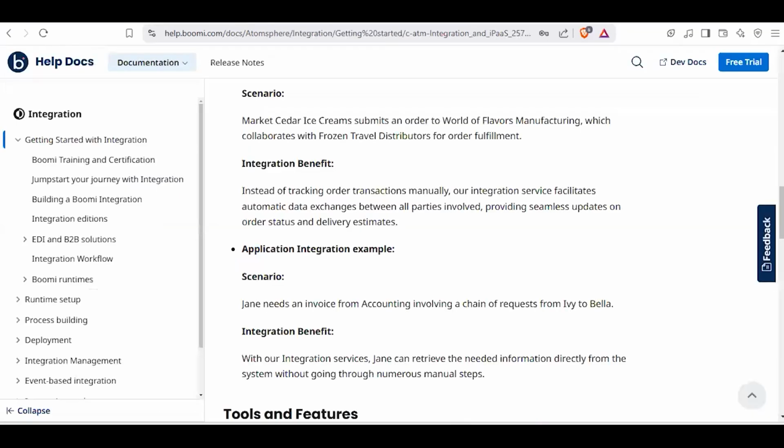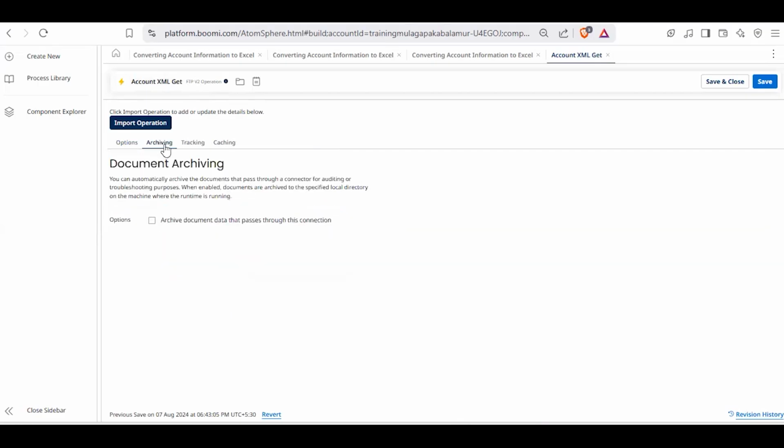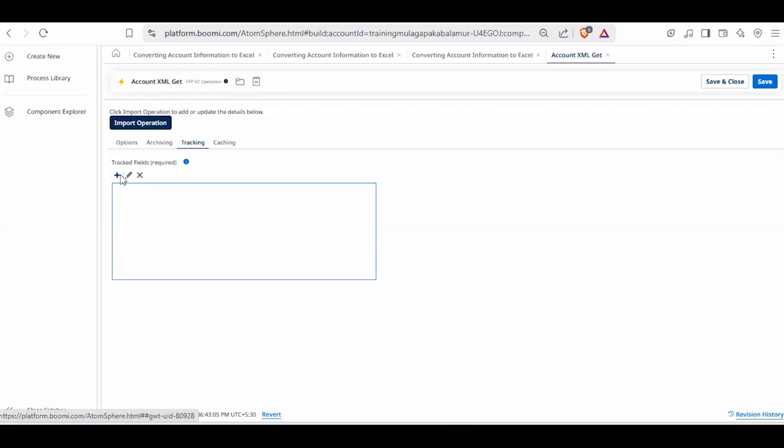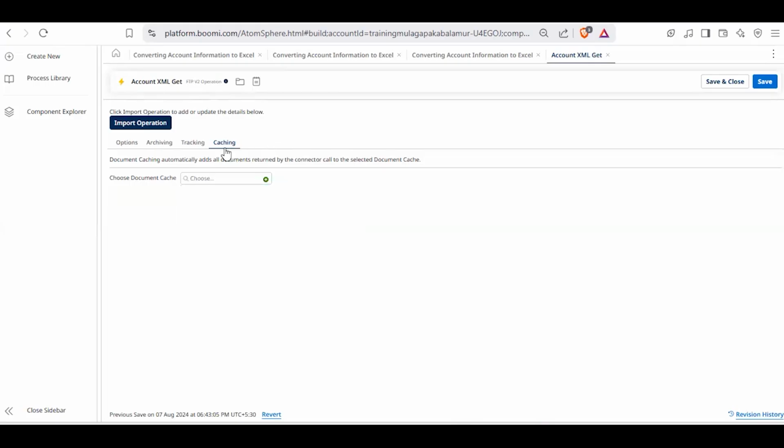So archiving and caching, what are those? These are extra benefits. Archive means, this FTP has only 45 days of data. If you want to archive it, we have to go to archive, like a subdirectory in FTP, which has to be at least another 100 days. If you want to archive that, you can use this. Tracking: if you want to set tracking, you can use these. Caching: anything you want to cache.